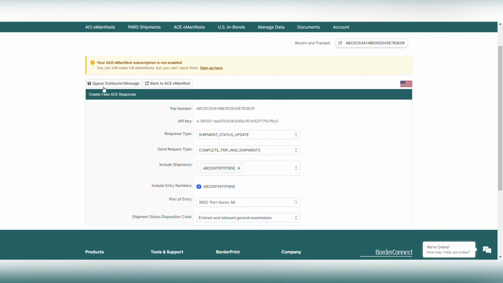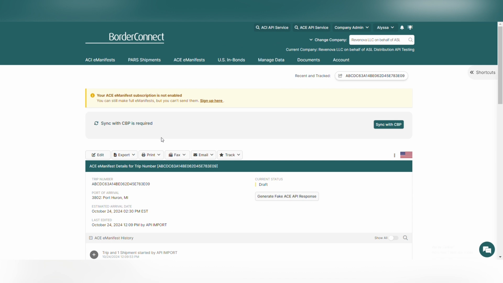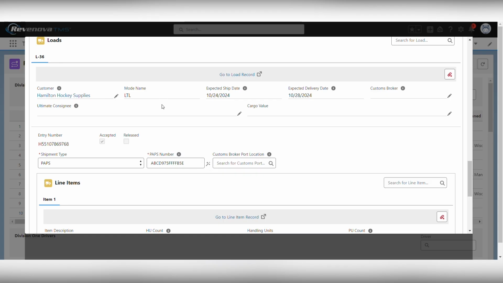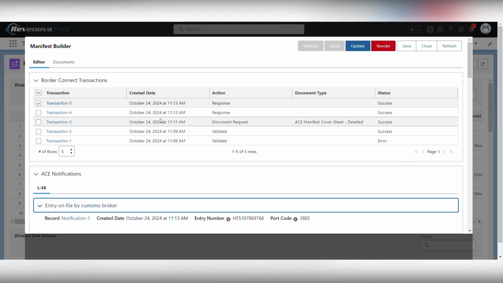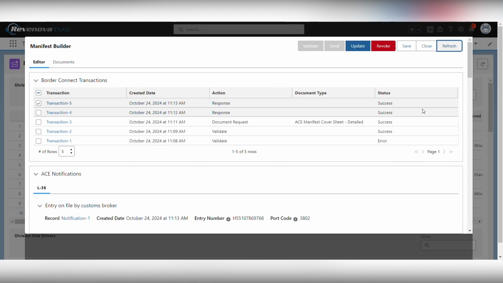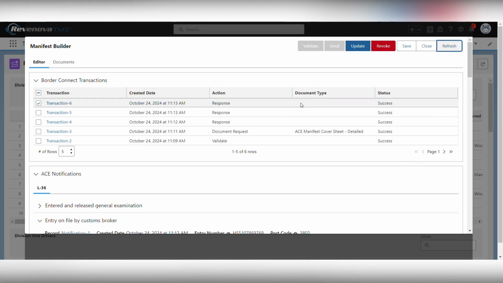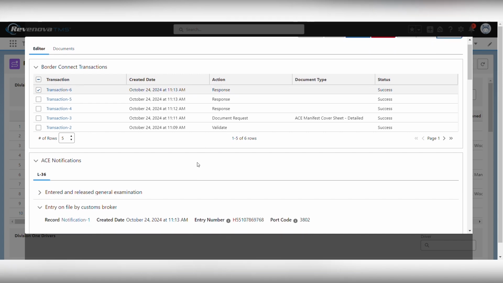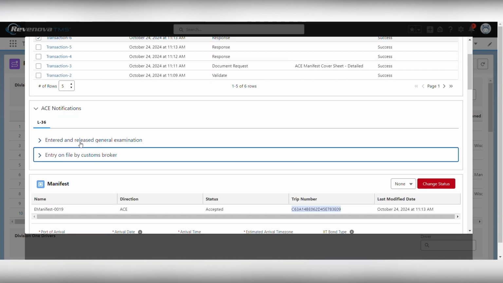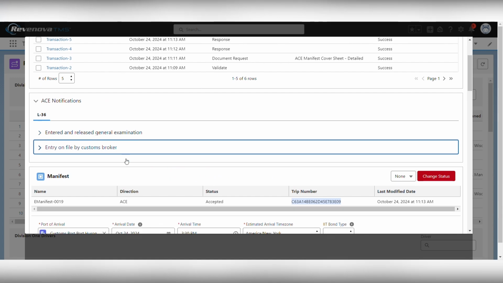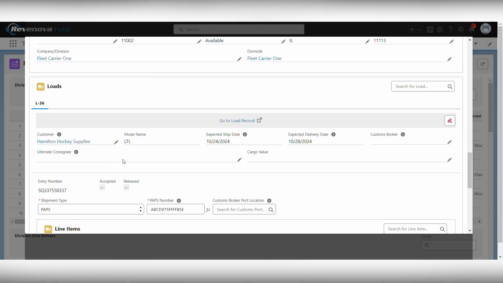So I'll queue that outbound. Again, this is not going to be something you would need to do in the API. This will all happen automatically. So I will refresh this eManifest, and you can see that the response came in. There's now another ACE notification showing that it's entered and released. And then if I scroll down, the released checkbox is now true.